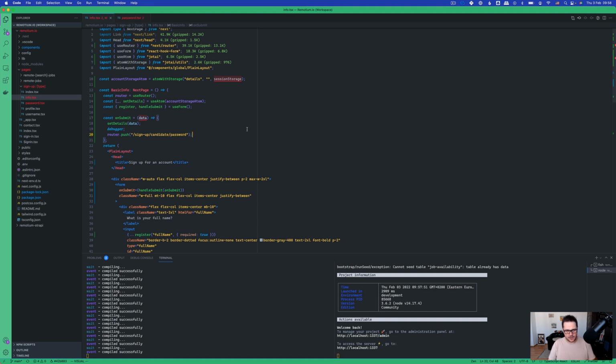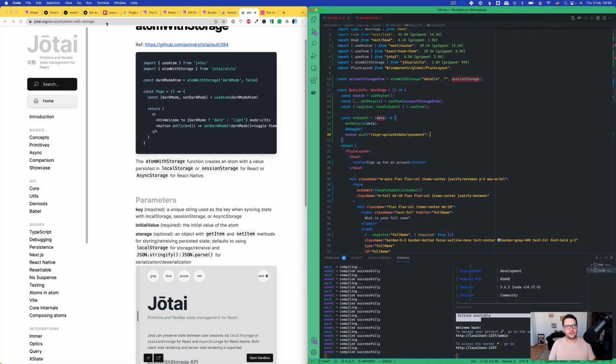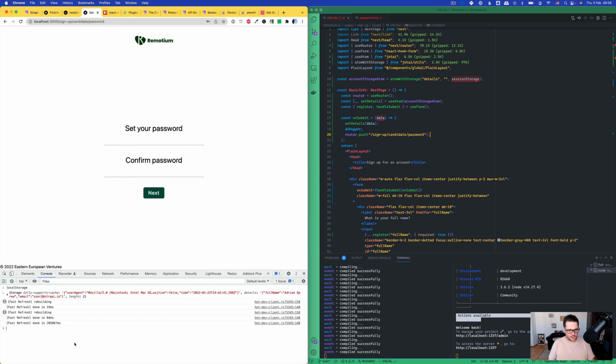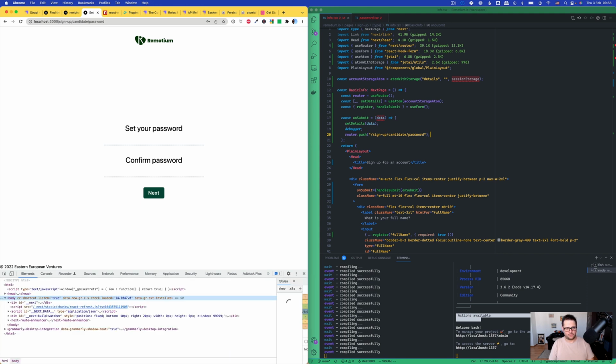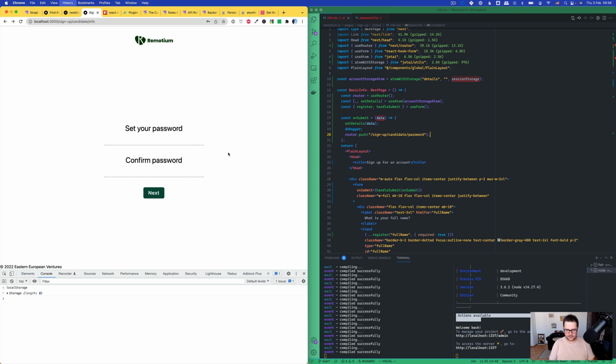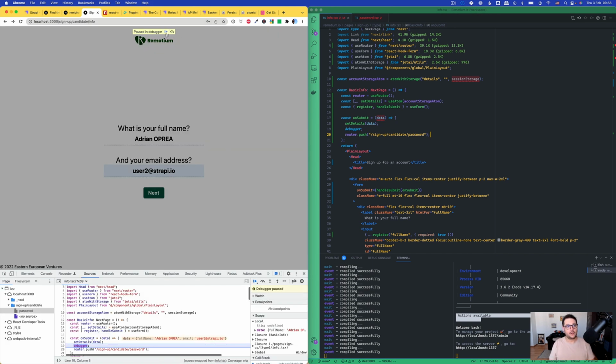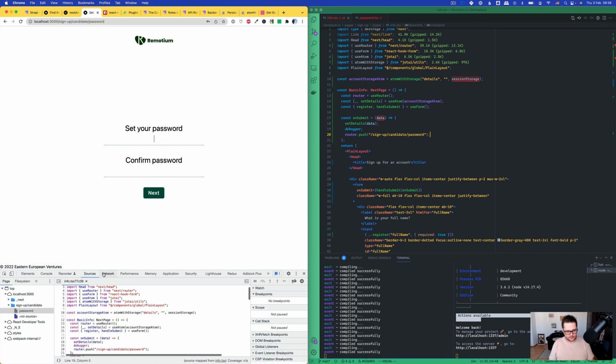So I said that I was going to put this back in place and then just move back here, then go local storage dot clear, and now it's clean. And if we reload and we go back, so we're going to say user2 at strappy.io, moving on to the right thing.